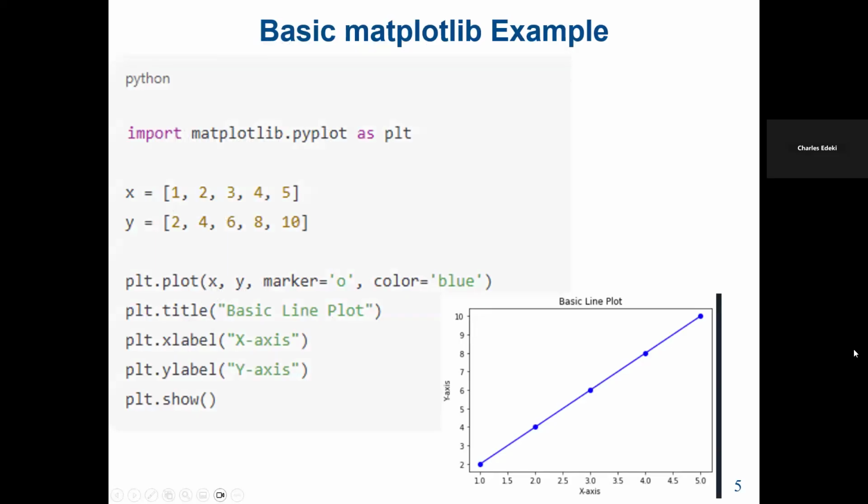An example is given here. This is a minimal example of plotting, just a line graph. We import matplotlib.pyplot as plt. We have our data, X and Y. Now we use the plt.plot function to plot a line. X will be our horizontal axis, and Y will be our vertical axis. The marker is an o, a dot. Then the color is blue. So in the output here, we can see the points are dots, and most important, the color is blue.